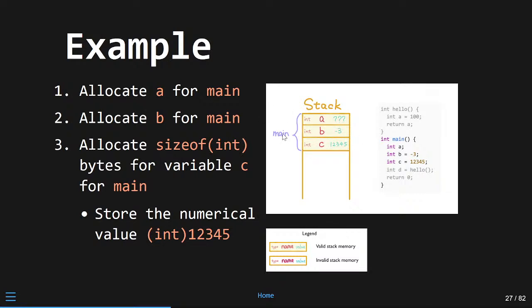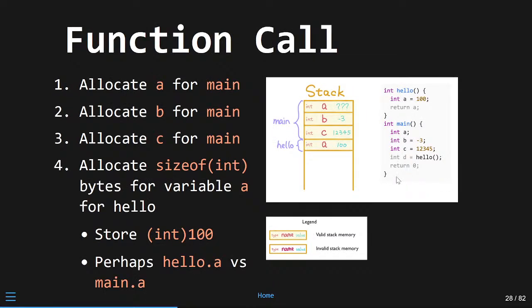Okay? Now, when we get here, we are going to change control flow. The control is going to divert into the hello function. The hello function is going to ask for 4 bytes on the stack, which it is going to call A. Notice these things are both called A. That is totally fine. I'm denoting this as hello.a and main.a. This A is equal to 100, and it is going to live on the stack in the first available stack location after all of the values in main.